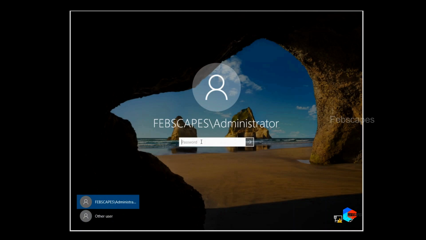Yeah, now we can see that it's asking for the administrator password which we have configured while installing the Active Directory server role, and the domain is webscapes. So we can give the password and log into the machine.